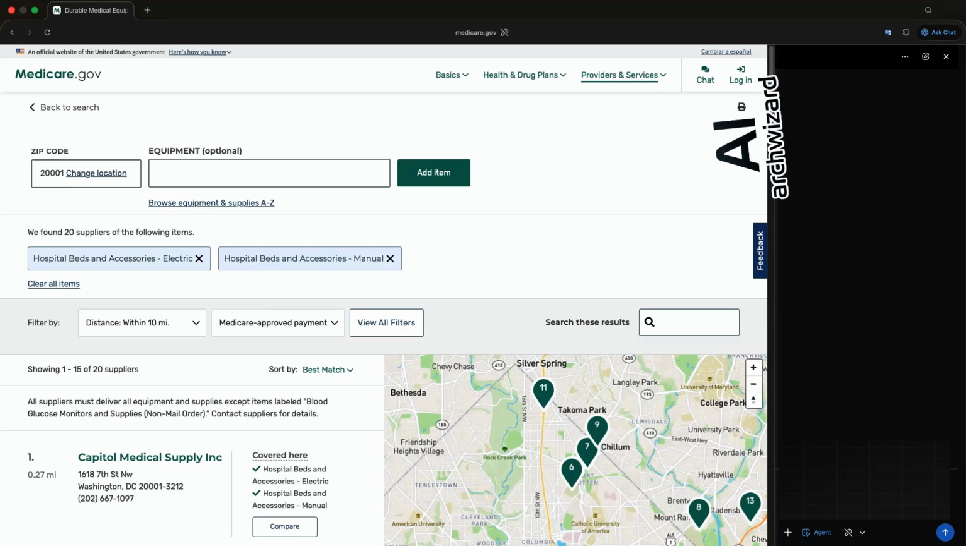What zip code is that for? Oh, sorry, done. Within 50 miles, 200. White House. The White House.